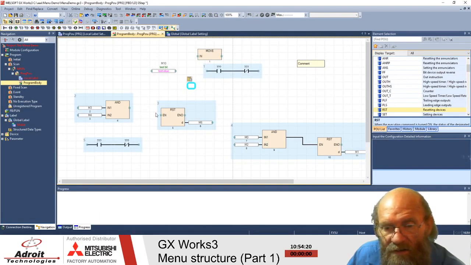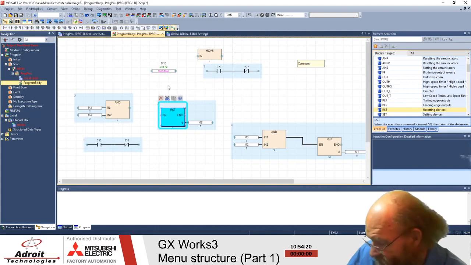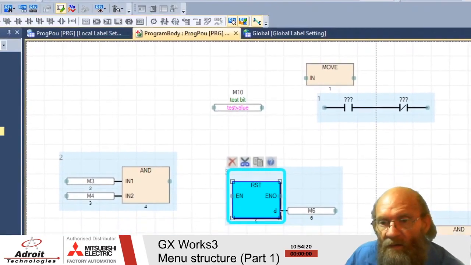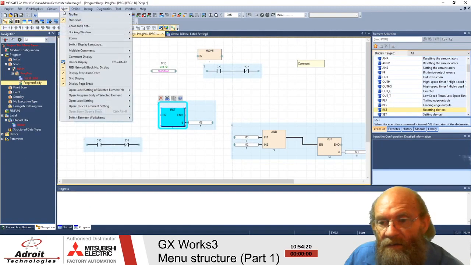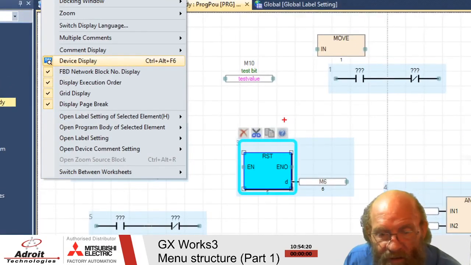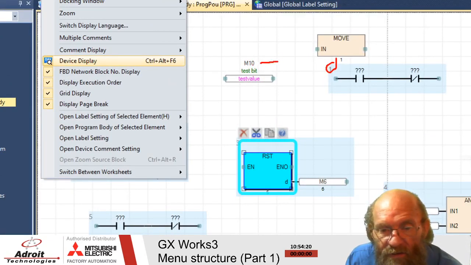And let me just click on something there. I'm going to show you something. One second. That's better. Okay. So there's our network numbers that I talked about. Our device display, there we go, that's our device.